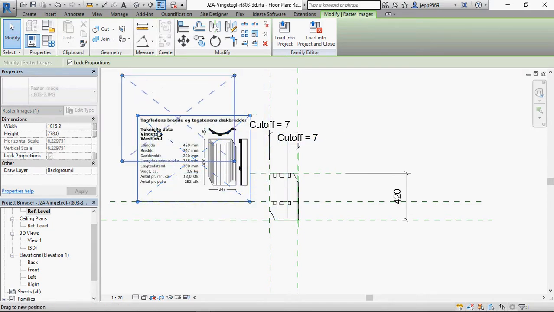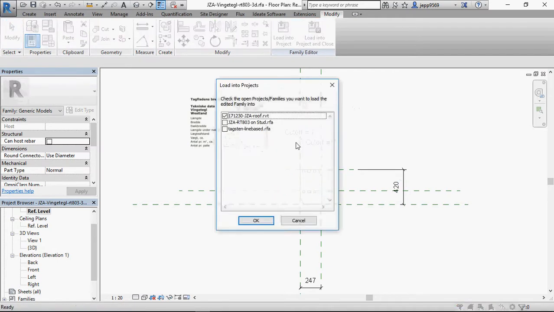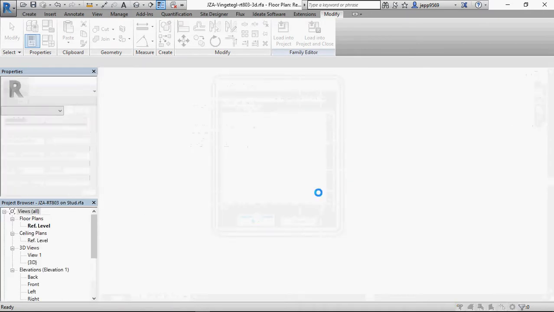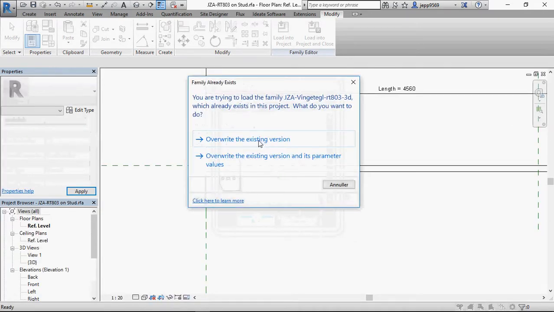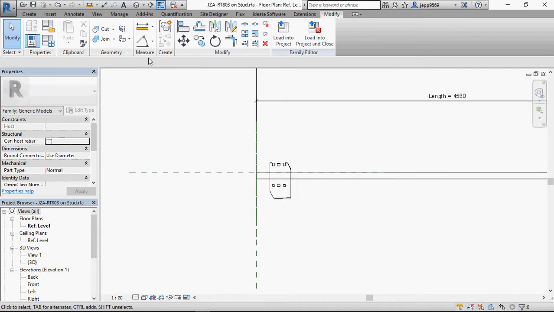All right. Let's load it into the project. This one. And yes, I would like to override it. Now comes a little tricky part, because this family, we need to flex it and we need to be able to rotate it, and that took me forever to find out.